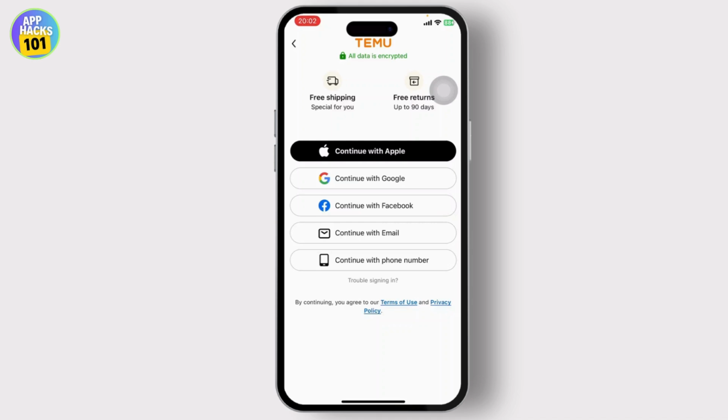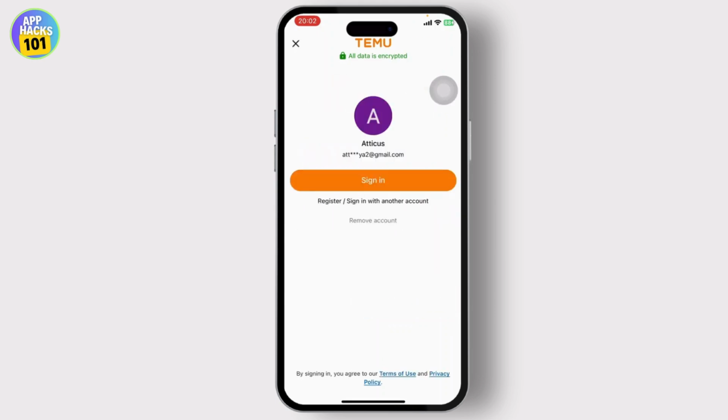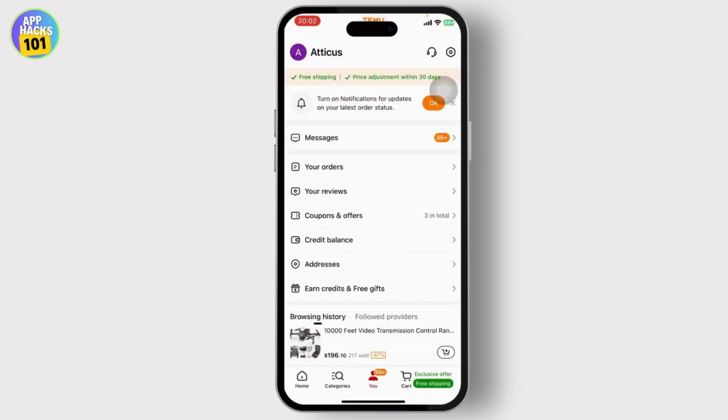After you do that, you can simply tap on login with Google, continue with Google, and then you'll get logged into your account. Now, since I have already logged in, I'll just log in with my Google here, and there you go. Now you will see your username on the top, and that will mean that you are logged into your account.